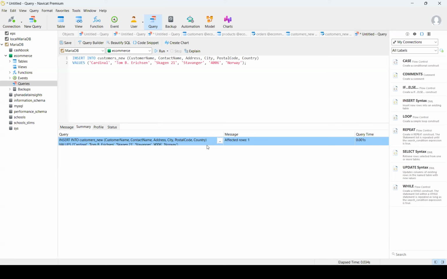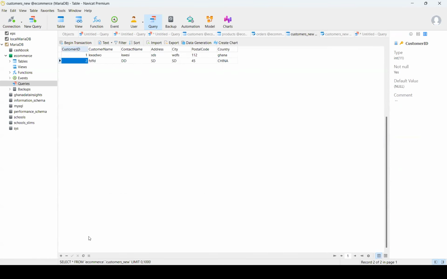So you realize that the records have been inserted. It's affected rows 1. Now let's come to our customers new and do a refresh. Have you seen that the record is inserted, but this time an ID has been added, 3. But when I was running the insert statement, I did not put anything in there. I did not even reference the customer ID in the columns, because the auto increment will automatically bring that ID. Okay. So that is where the difference is.